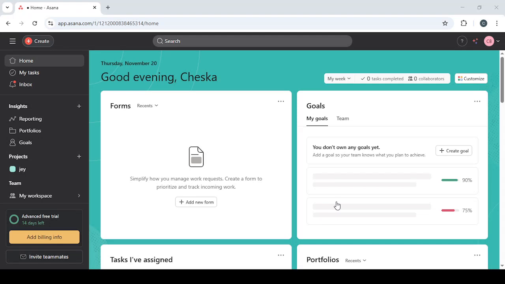In today's video, I'm going to teach you how to create and use portfolios in Asana to group projects and track progress. If you manage several projects at once, portfolios give you a clear, high-level view without jumping in and out of individual boards. This feature is part of Asana's business plan, and it's designed to help you organize related work and monitor progress in one place.